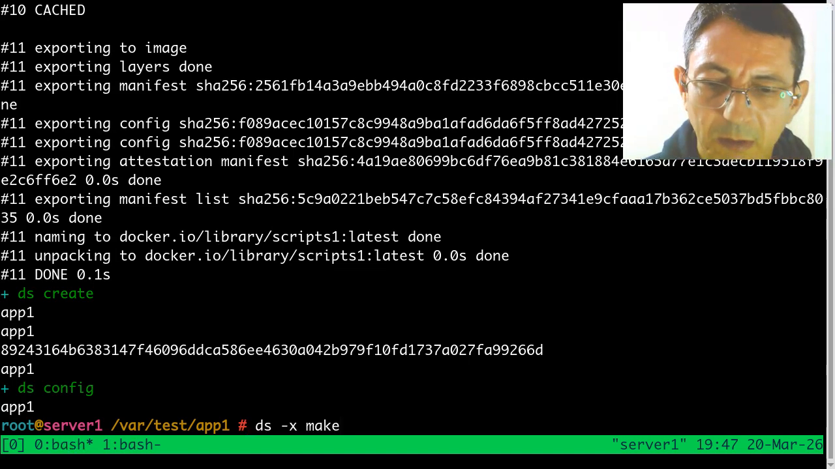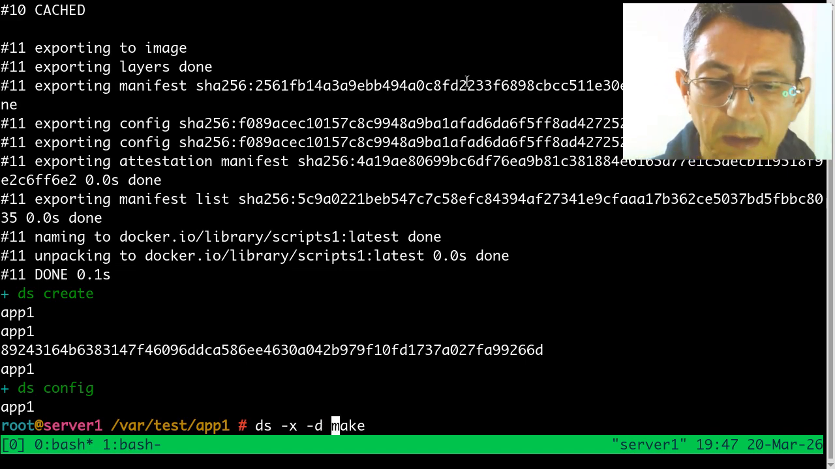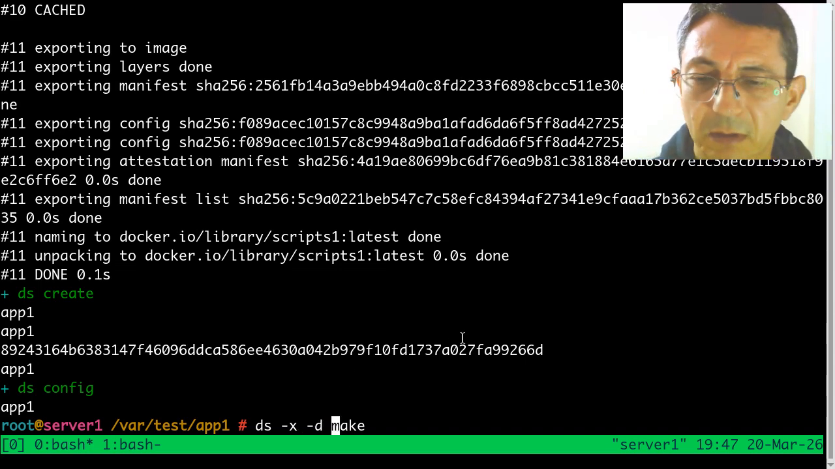We can also try to combine these two options, -x and -d. This -d is going to show the Docker commands that are being used by the framework.